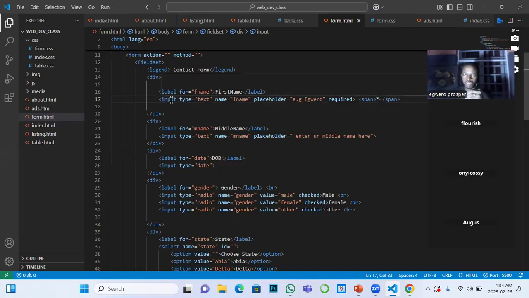So when we say input type text, we are indirectly or directly saying that what the user is expected to enter in that box should be text, not number. But if you look at all our inputs, we created different inputs with the expectation of collecting different data from the users, those that are going to fill the form.